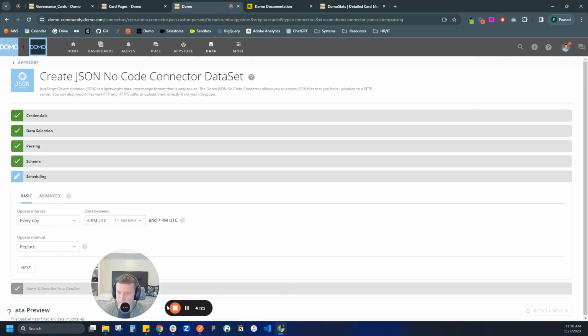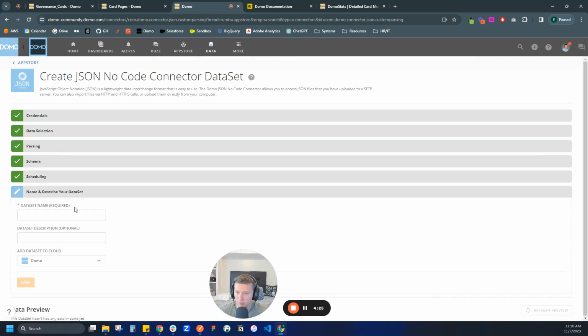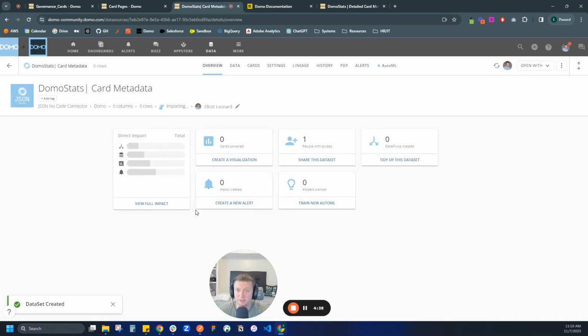So now let's just run this connector real quick, and we'll have this be manual, click next, and call this Domo stats card metadata, and we'll click save and run. This will probably take a couple minutes. We have around 4,000 cards in this instance, so it's going to loop through each one of them. So let's just wait a couple minutes.